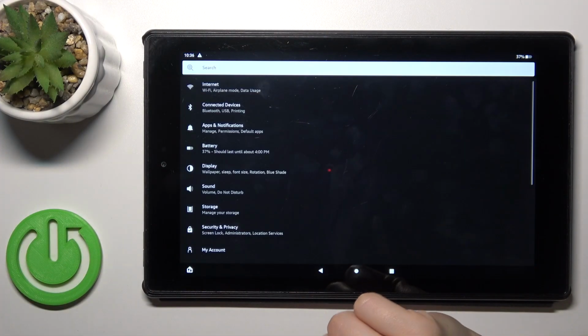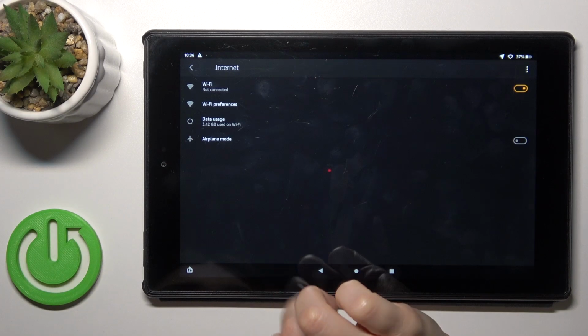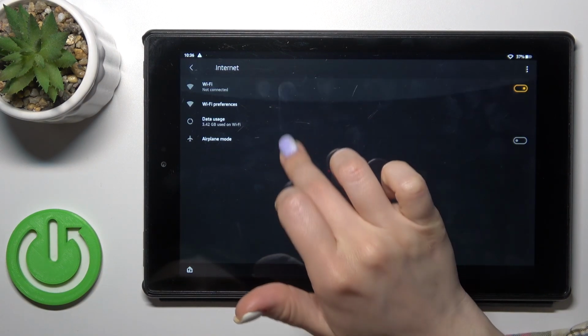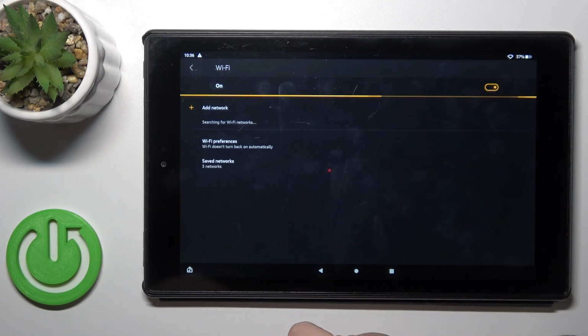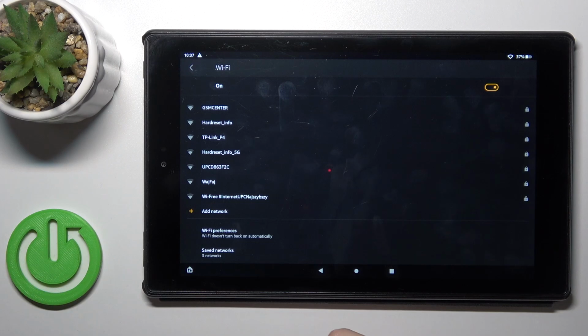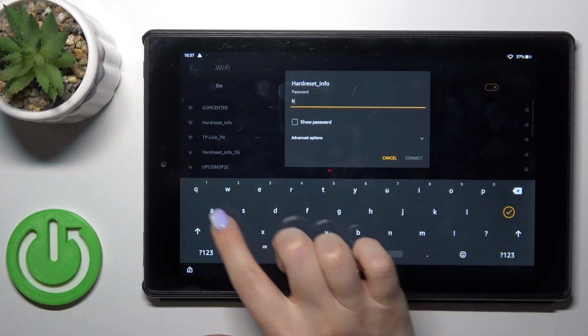So first, open the settings, then tap the Internet section, tap the Wi-Fi section, and after that click Wi-Fi preferences. Here you'll see all of the available networks which you could connect to. For example, let's select one from the available networks.